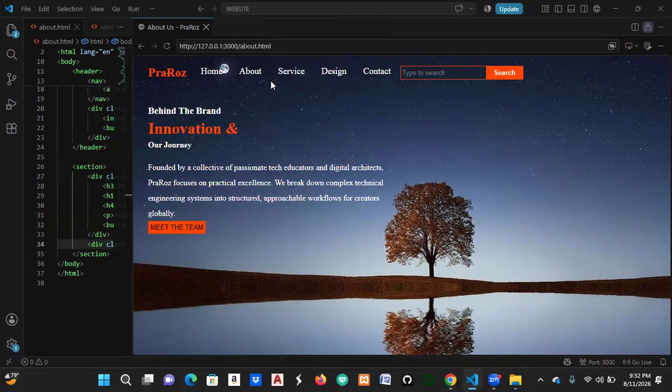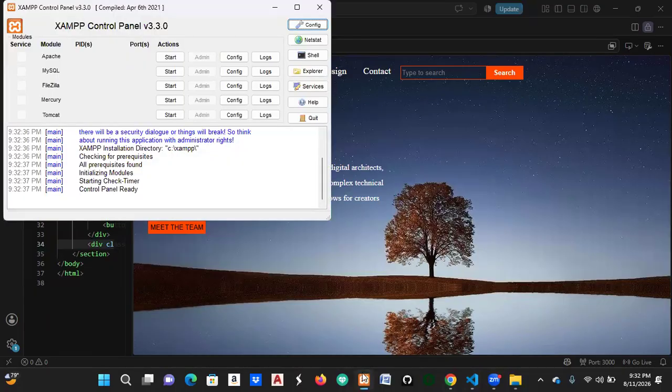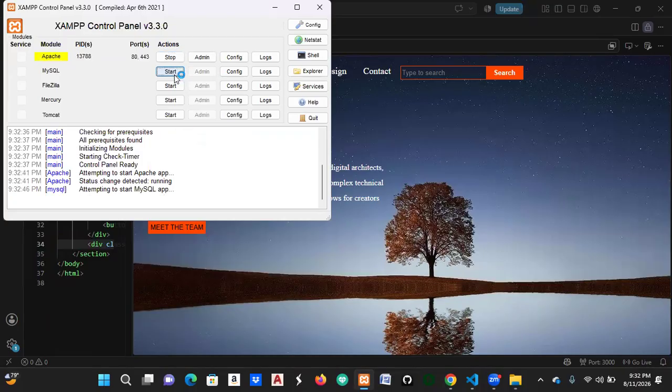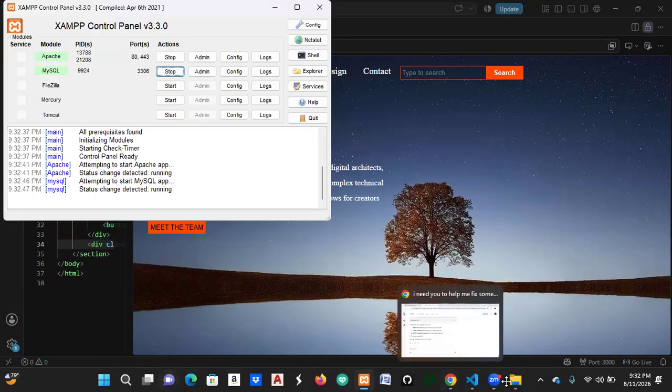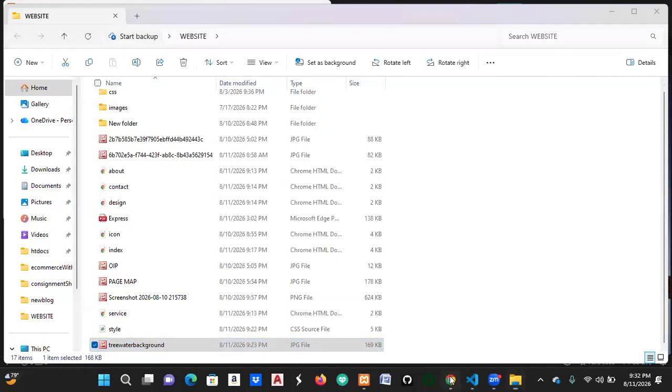Now, I will just use a few minutes to open another website for you inside my computer so that you will understand how pages are being linked, because this one has the same colors. I don't even know if what I'm about to show you is important, but let me just show you something.